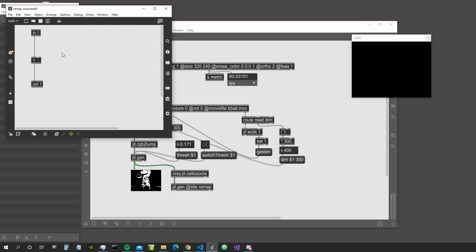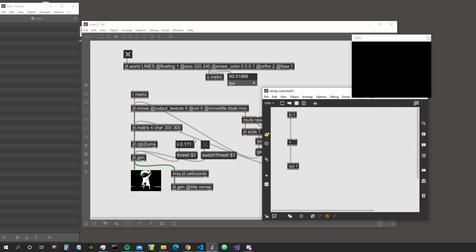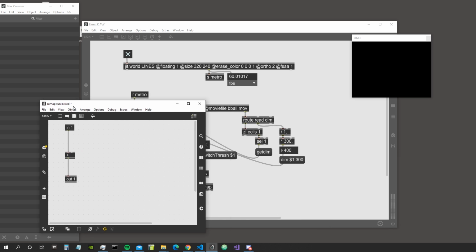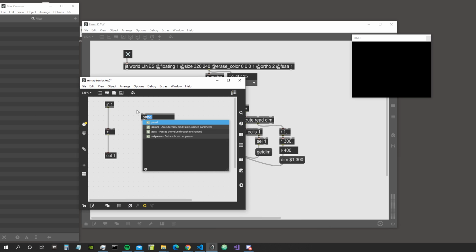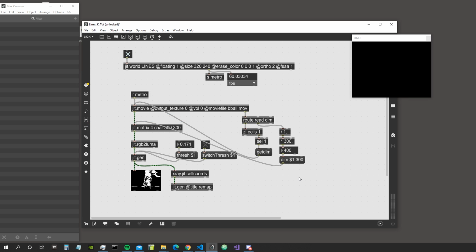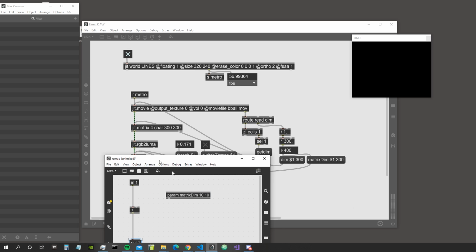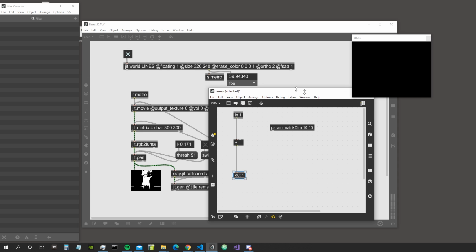So in order to do that, we need to get the dimensions of our matrix. The dimensions, we're going to get them from this message here, because these are the actual dimensions of the matrix. So let's create a parameter, matrix dim, let's give it a default value of 10 by 10, we don't care. And yeah, let's do it like this, $1 and 300, cool. So it's basically the same, but we're using this as the matrix dimension in order to divide the coordinates that we get from the xray.jit.cellcoords object.